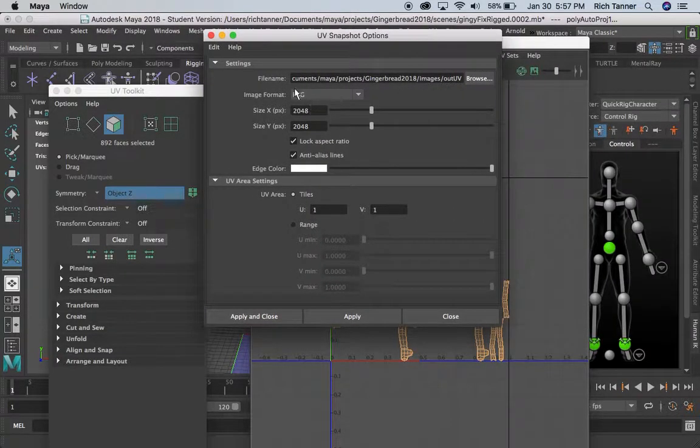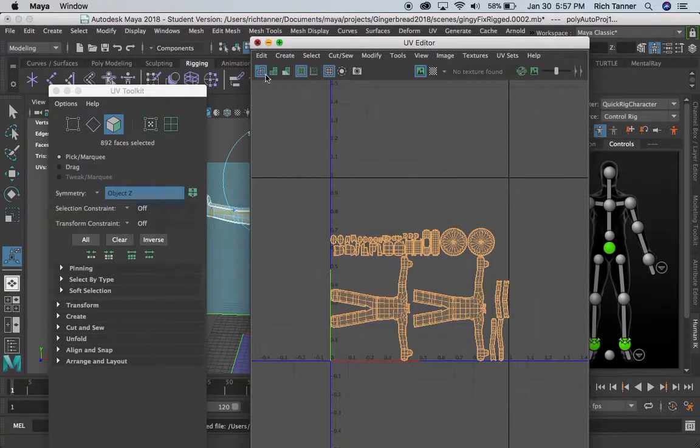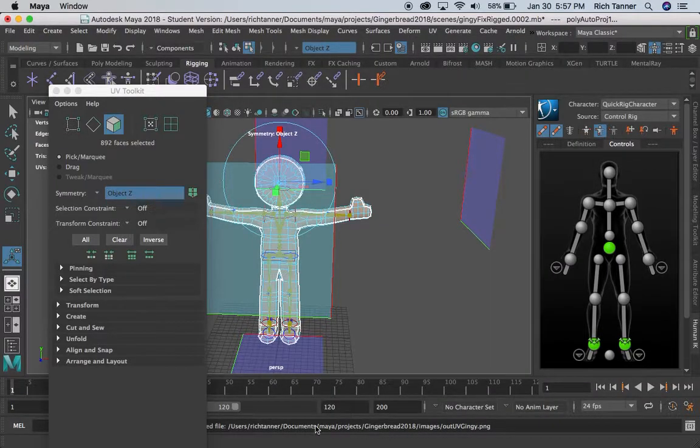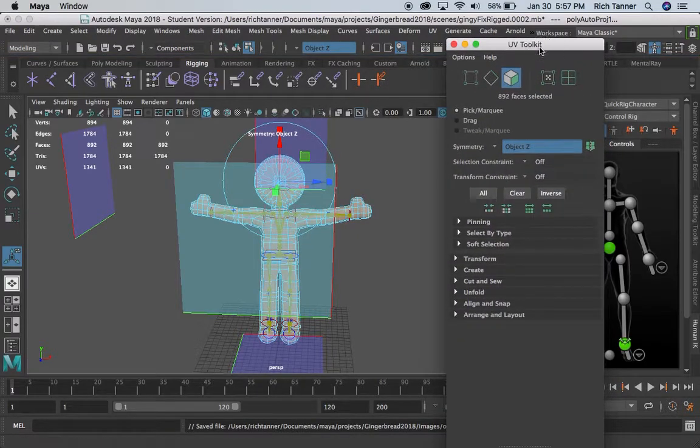Yeah, so finally, I like PNG. Everything seems to work there. We name our UV output. And here you can see it did save our file. So now we have a fully modeled, rigged, skinned, and unwrapped character.